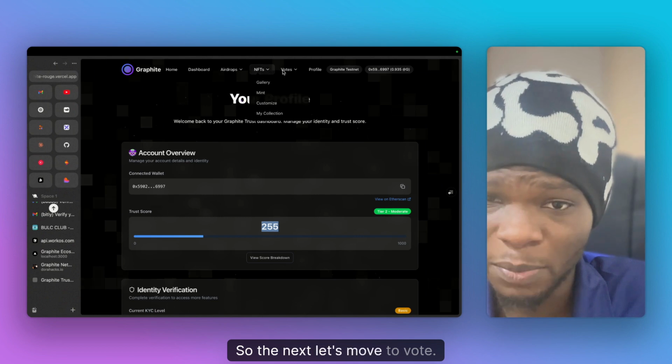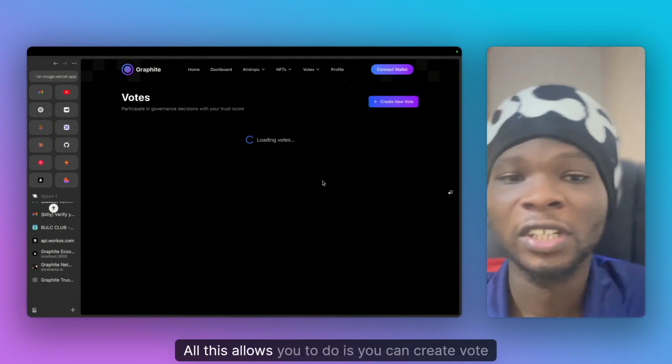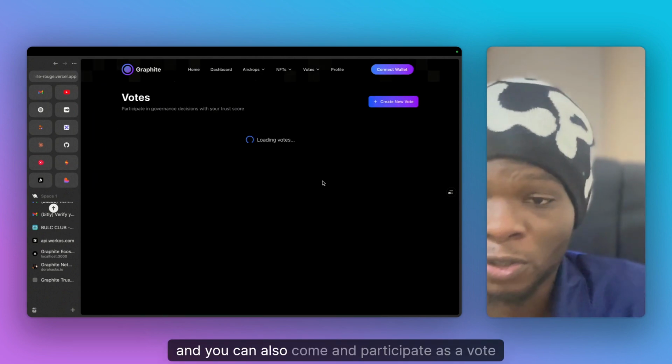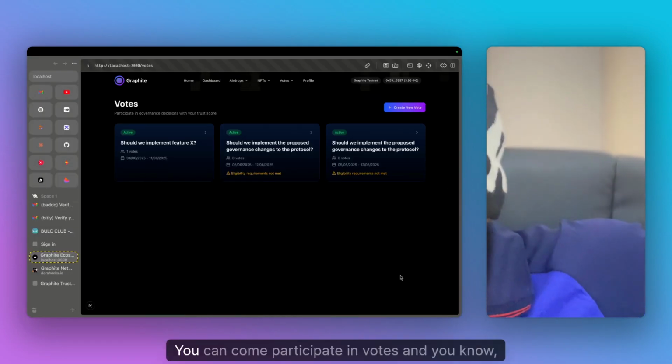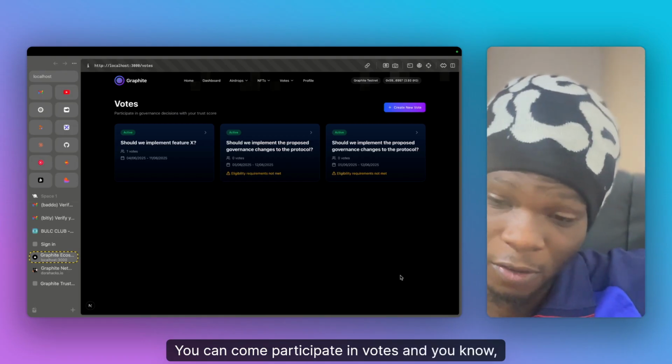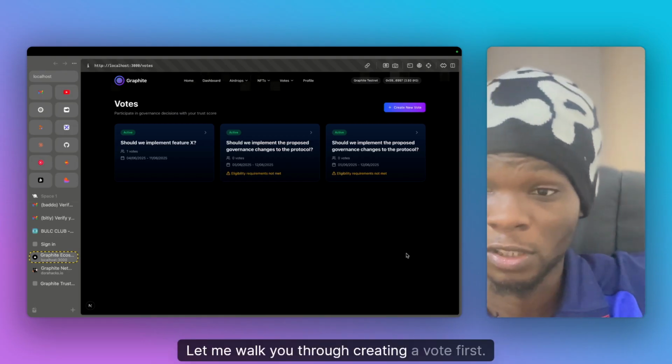So next, let's move to vote. All this allows you to do is you can create a vote and you can also come and participate as a vote participant. So here's what the votes look like. You can come participate in a vote and do awesome stuff. Let me walk you through creating a vote first.